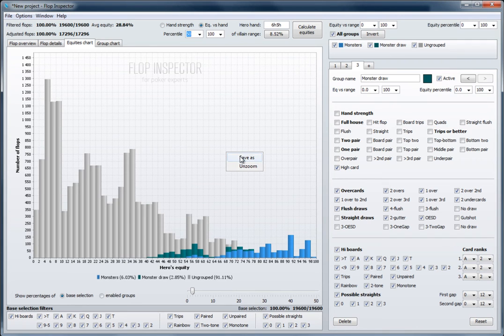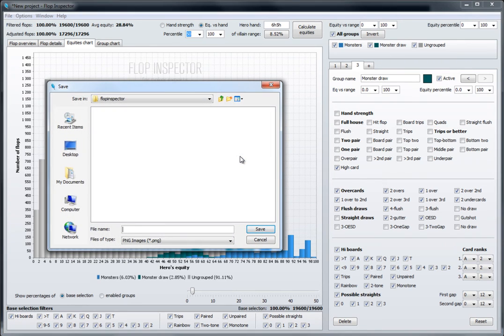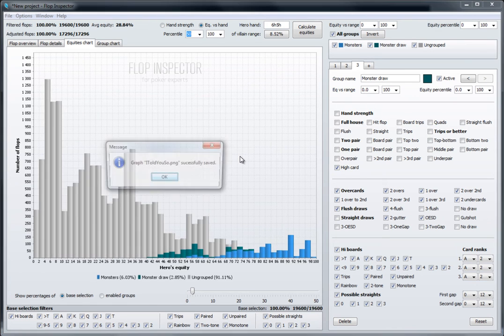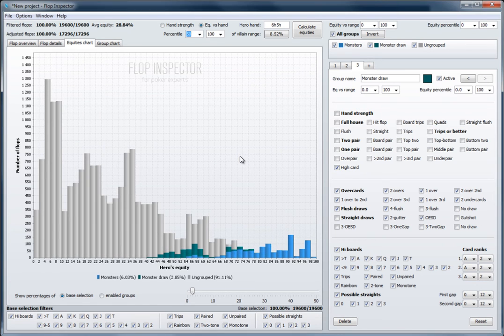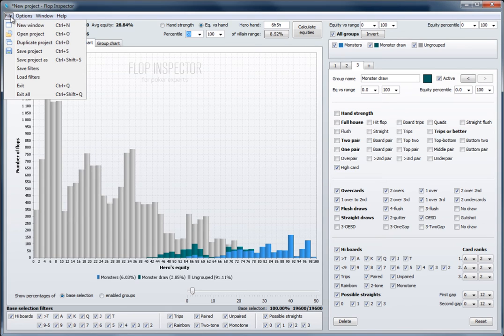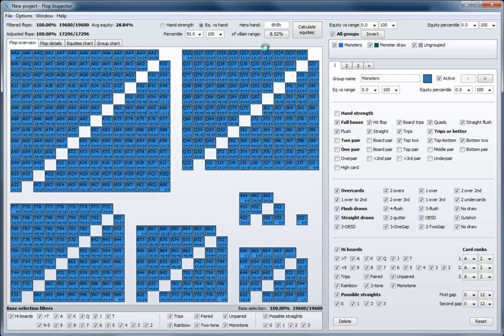Right-click on a chart to save it as an image and share it with the world to prove our excellent point. Through the Files menu, you save and load the filters we created as well as our whole project. Easily compare how two different hands fare against the same range by using the Duplicate Project command in the File menu.